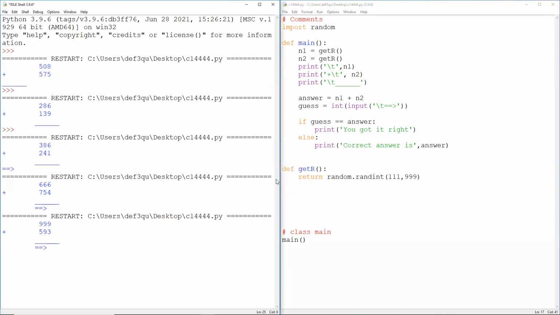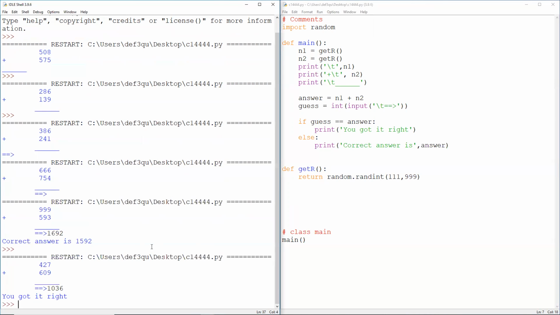So if we get that, that should be equal to what, 1692? Is that right? My arithmetic skills are really bad. Oh, 1592. That was close. Okay. So if we get another one and it's actually correct, see, this is 1027, 1036. Is that right? Ooh, look at me doing that.